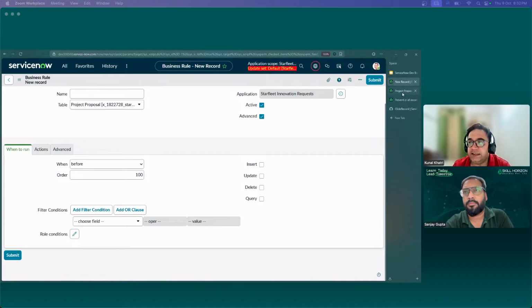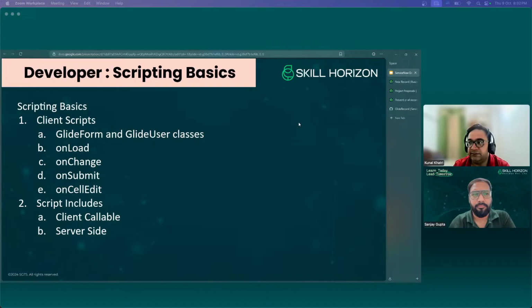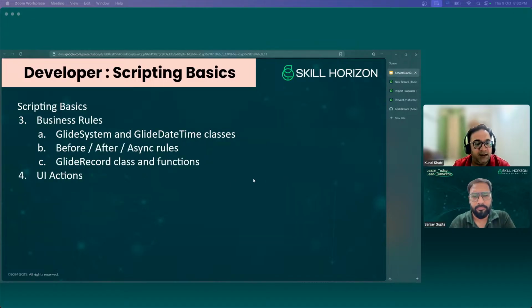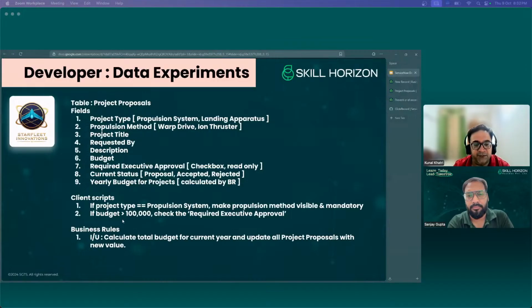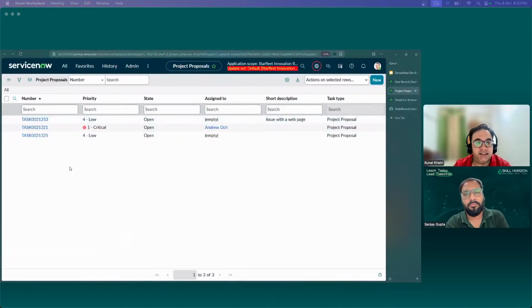All right. So let us understand what we're trying to create here. What we're trying to do is calculate the total budget of the current year and update all project proposals with the new value. For now, we will skip the current year part. What we will do is, on creation of a new record, we will update all records with the total of the budget of all records.